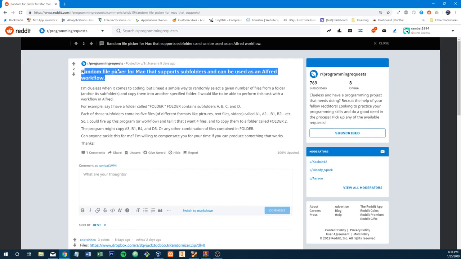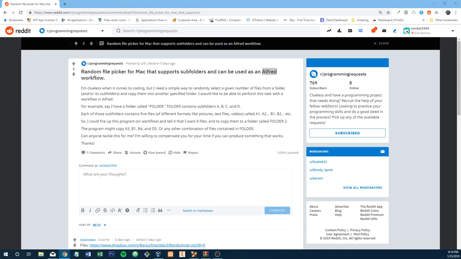It's a random file picker for Mac, okay, good so we know, that supports subfolders and can be used in an Alfred workflow. I'm not exactly sure what Alfred is, but that's okay because I don't think that's really important to the actual problem statement. So it says he's clueless when it comes to coding. Okay, so it should be something simple that we need to build.